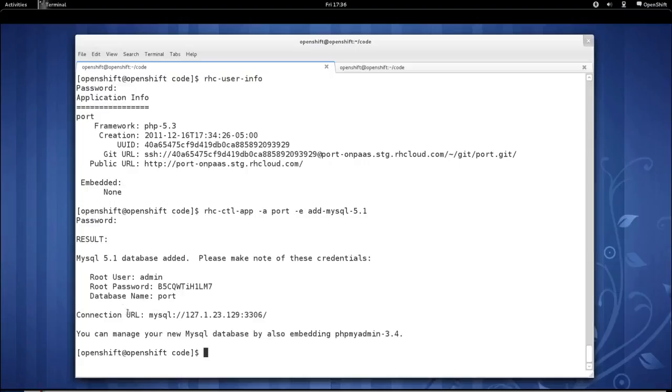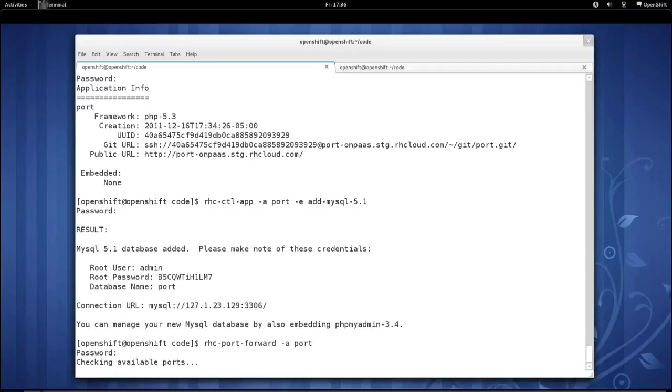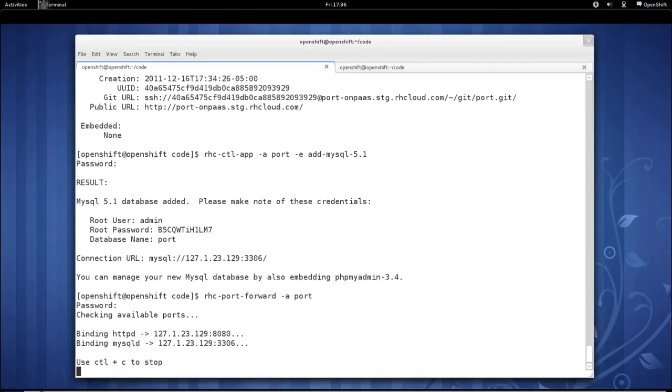As you can see on the connection URL, it's actually on a private network in the 127 address space. So by default, you will only be able to connect to this MySQL database from your running application. With the rhc-port-forward command, pass in the application name, it will scan the application and look for any available services that can be forwarded via SSH, and it'll set up a tunnel for us.